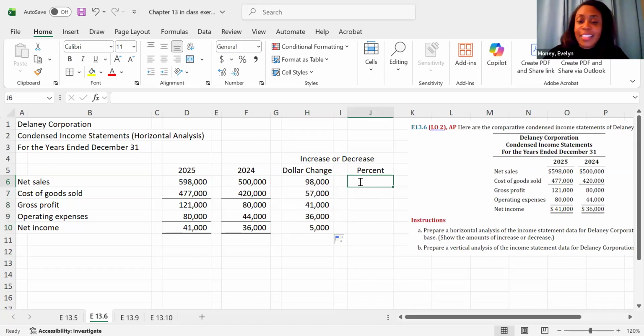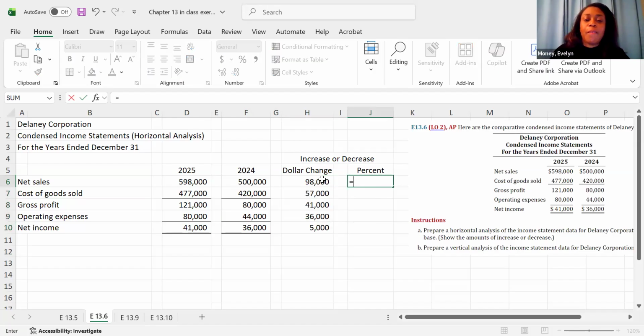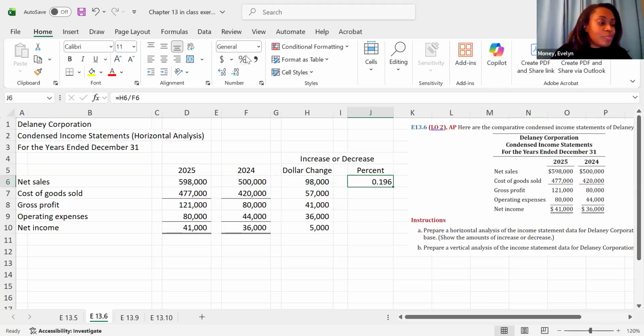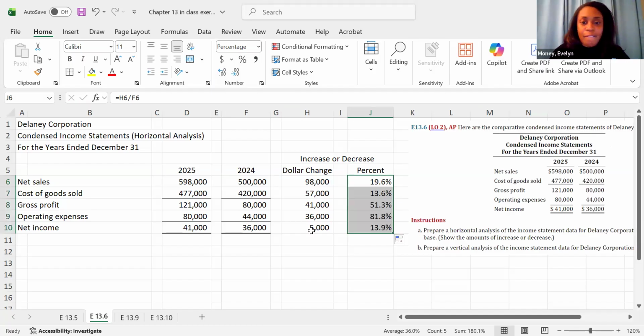Now, for the percent. The percent is the dollar change divided by the base year of 2024. Now, that doesn't look like a percent. And let me take that out one place. And let's pull that down. Okay, now let's add in our single and double underlines because with all that, we're done.